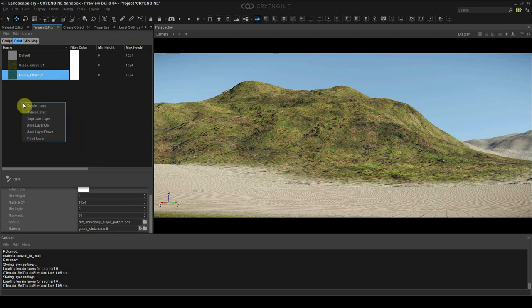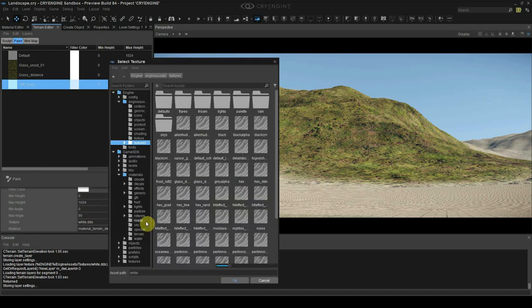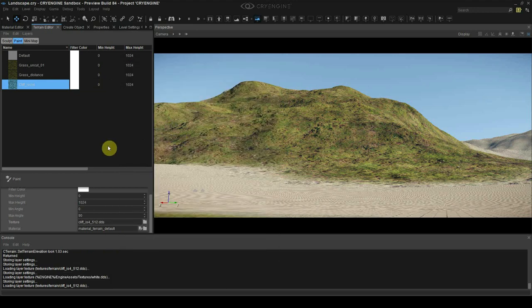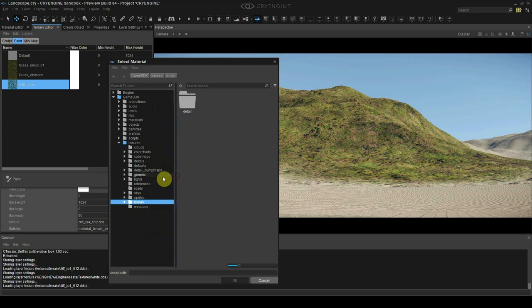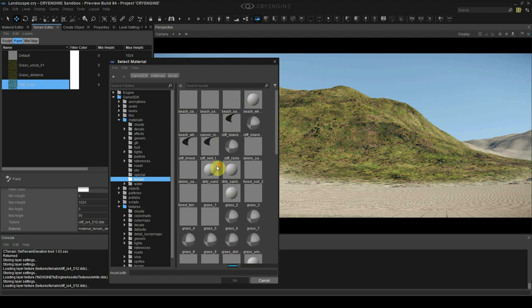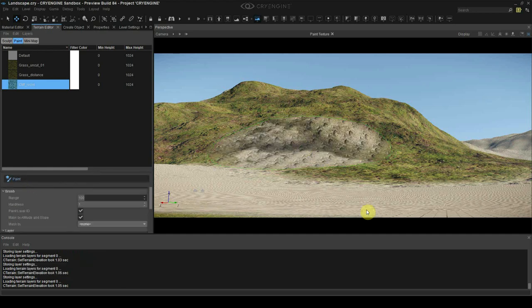So go into Terrain Editor, hit Create Layer, and now we're just going to make a new layer called Cliff Rocks. Hit Enter. And we're going to choose the material, the texture that the terrain is going to use. I think I'll use this one right here. It's a gray material. And choose the detail material. Terrain, cliff rocks. That's the detail material we want. And let's just see what happens when we start painting.